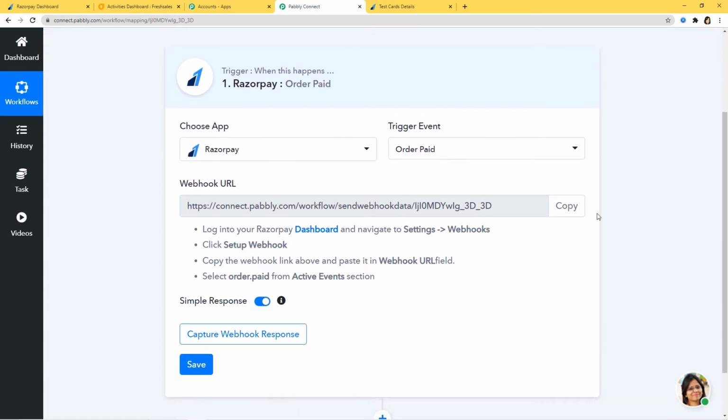So now when you come down here, you can see this term called webhook URL. So after choosing the app and choosing the trigger event, what we do is we copy this webhook URL from here and we go and paste it inside the trigger software application, which is Razorpay over here. So webhook, what is webhook? Webhook is an essential way to get data from an external software at Pabbly's end. So this webhook helps you to build a connection between the trigger software application and Pabbly Connect.